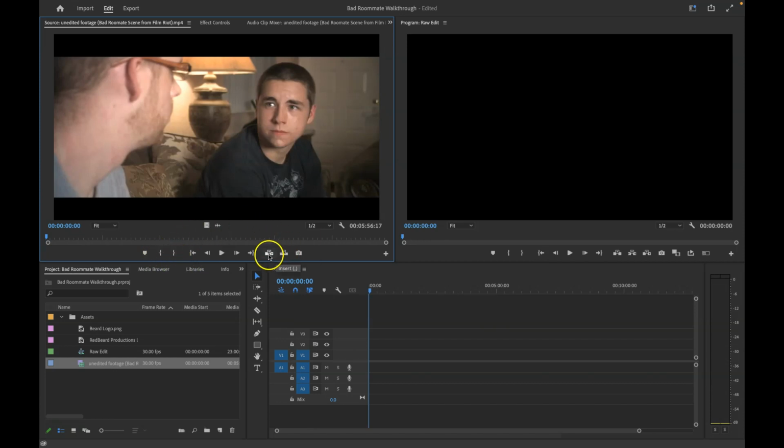And then what we can do is we can insert or we can overwrite. Now, for the first time that we're running through this, we could use overwrite, and basically every time that we hit this button or we hit the period, it will take the footage from the in point to the out point of here and put it here. And then it will move our playhead to the end of it and we can continue on.